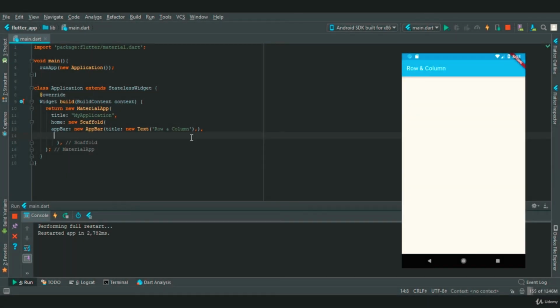In this video we are going to create row and column in Flutter. So as you can see, I've already created a stateless widget. I've already provided an app bar. So the next thing that we need to do is provide a body property. In this body property, now I'm going to create a new row widget. So I will say new row.